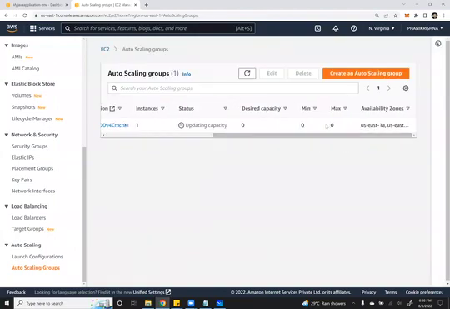See here, the minimum and maximum already got updated to 0, 0. And there is still one instance running and that will be deleted. That's why it is showing the status as updating capacity. Every component which was created as part of the Elastic Beanstalk environment creation will be deleted.